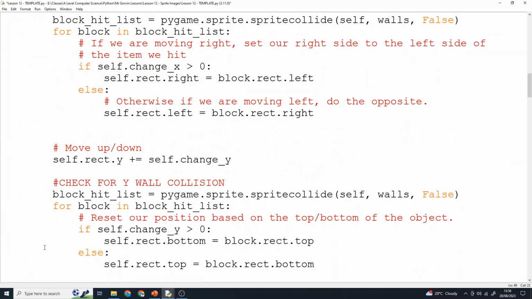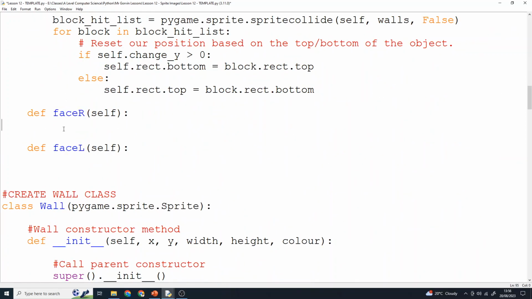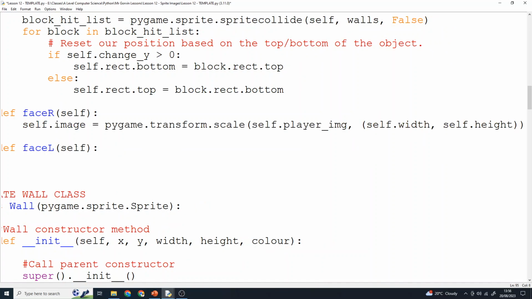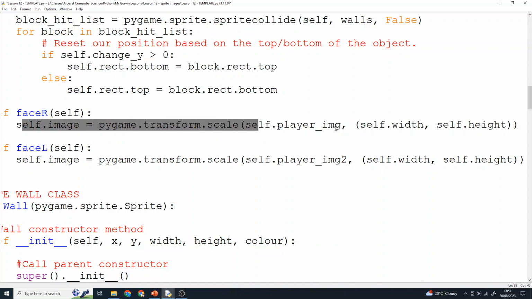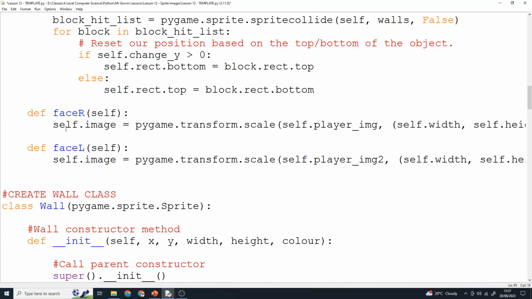And when we run the face right method, I'm going to paste that one in. So that one's going to be facing right, the original img. But when he goes the left method, whoop, if I can find that online, we're going to change that to player image 2. So face right is self.image with player image on its own, and face left is image 2. So all it's going to do is when we call one, it will change to one image, and when we call the other one, it's going to change to the other image.